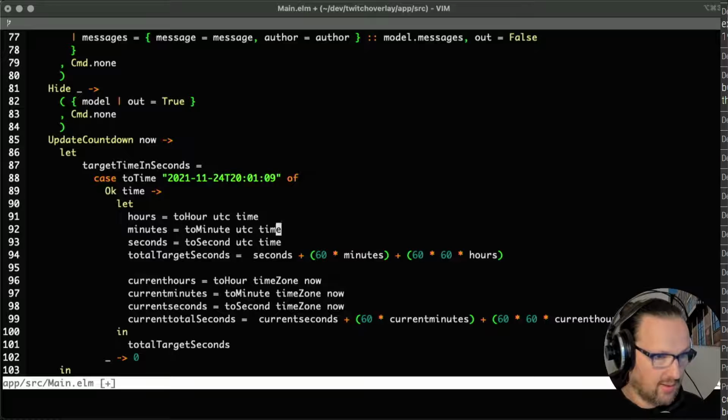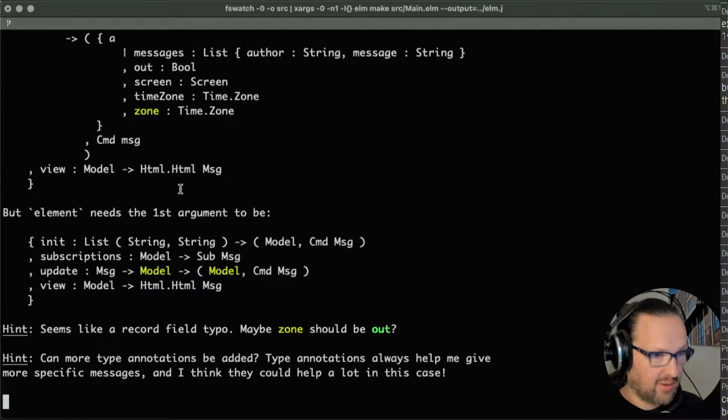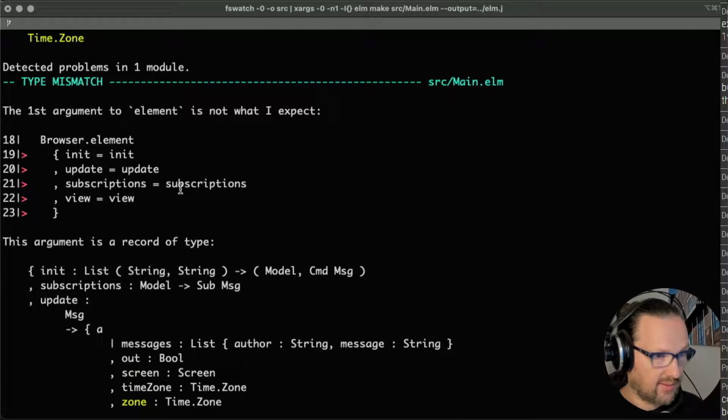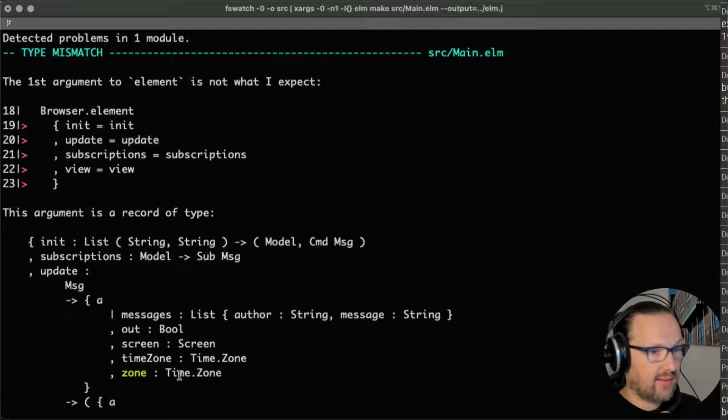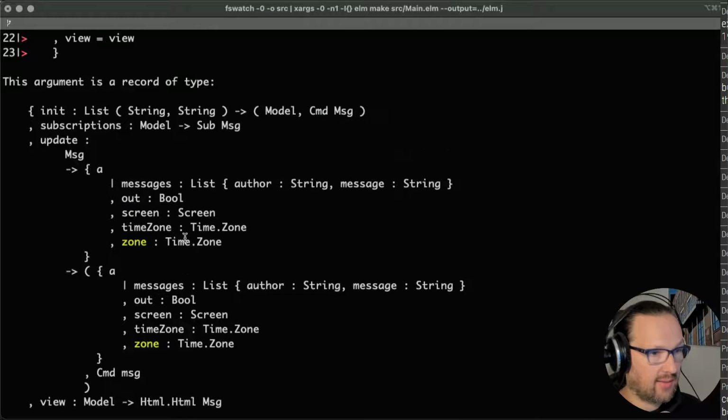here as well, and then we just grab, well, let's call it model.timezone. It's a bit verbose. Can clean that up later. So, is it finally happy? No, it's still not, because the first argument is not what I expect. It wants to have a zone, but I'm giving it something else.